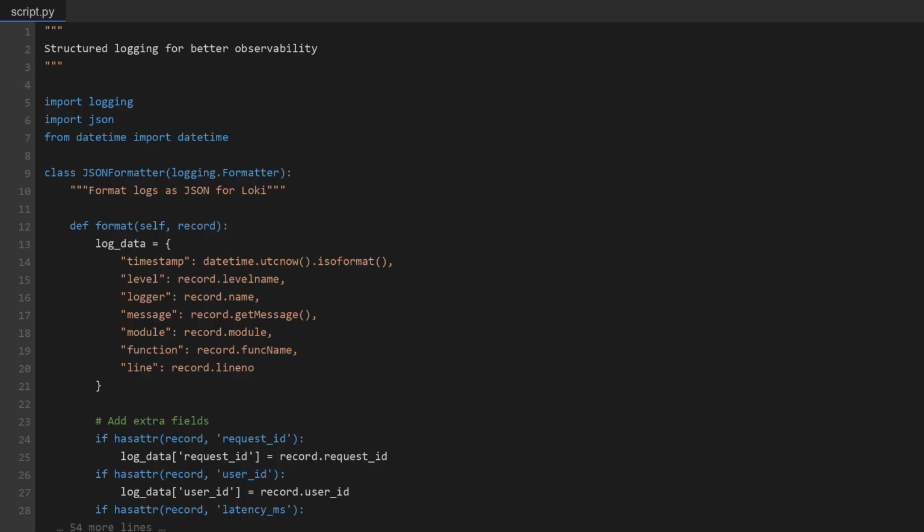In the inference endpoint, notice the logging pattern. One entry when the request arrives, with the request ID and prompt length, and another when inference completes, with latency and token count. This gives you a complete picture of every request in your log stream without needing to correlate multiple events.